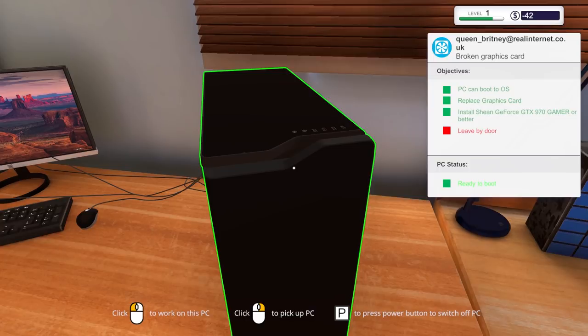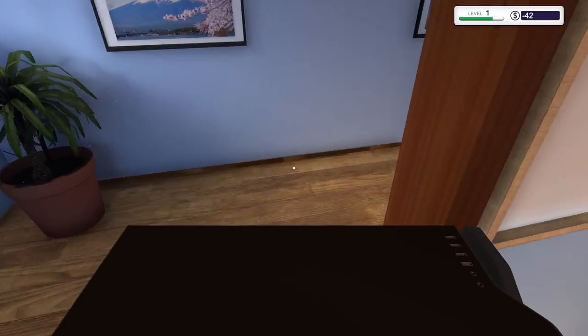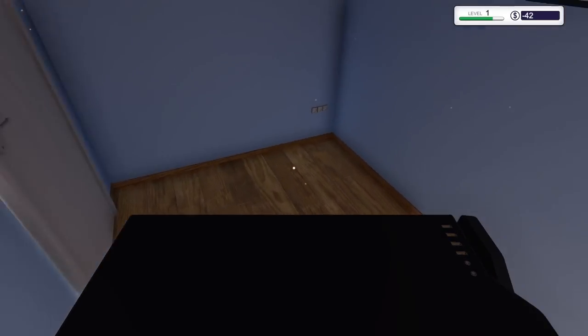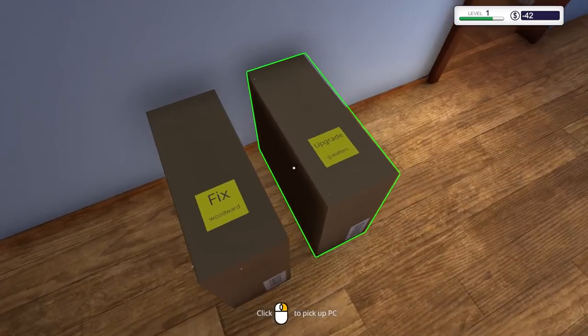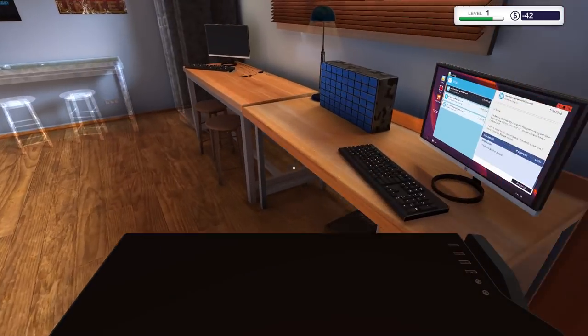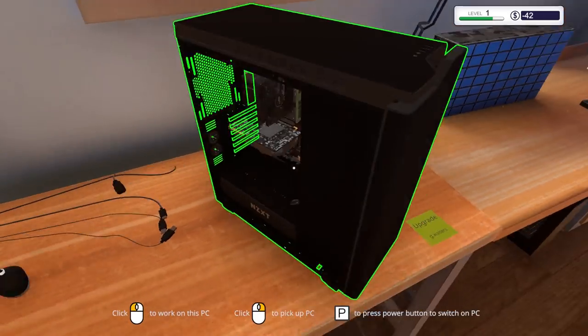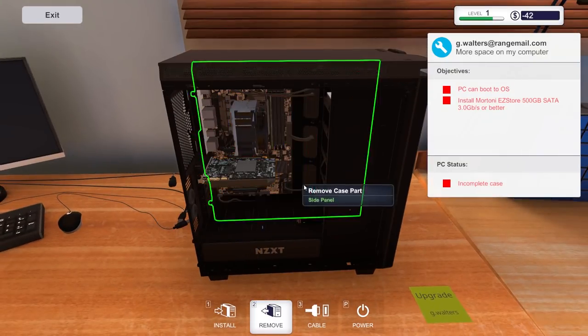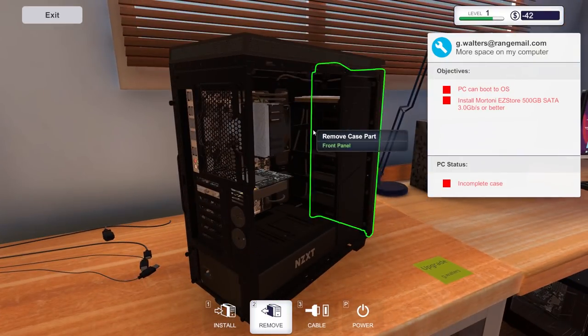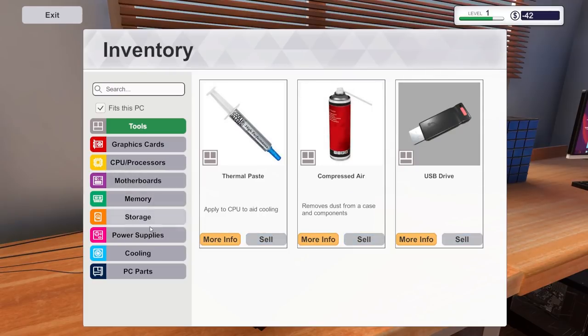Leave by door. Oh, so we can just pick it up without actually unplugging it all, which probably isn't a good idea. All right, you can go there. We'll pick you up. Put you on there. All right. We need to open you up and install storage.